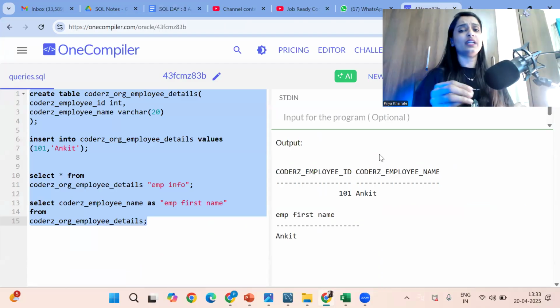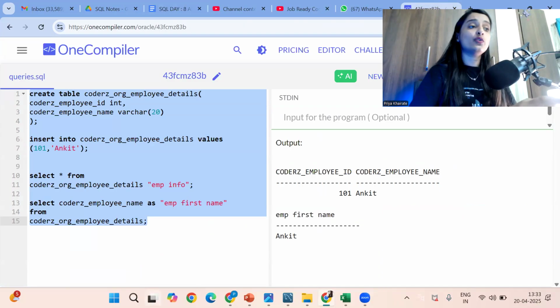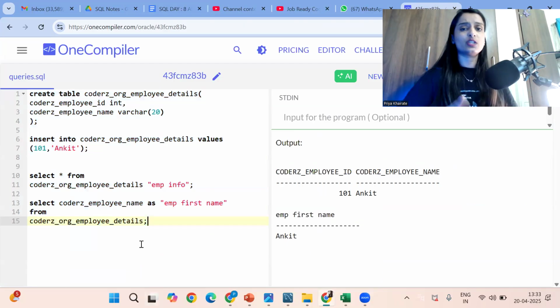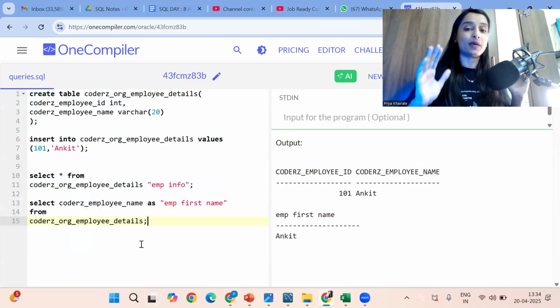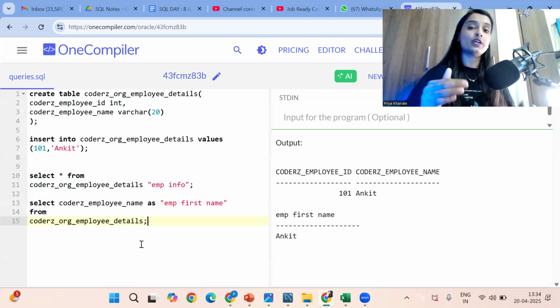Do remember in the interviews, if they are asking you, do you know about aliasing in SQL? Just tell, okay, aliasing means temporary names. When to use, where to use, soon we are going to discuss in the joins concept.